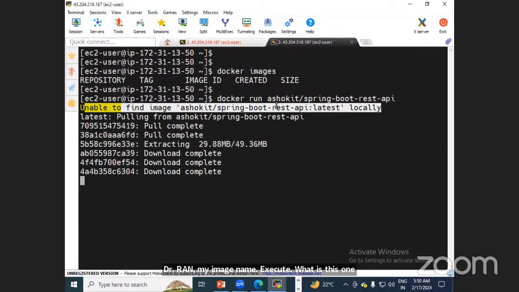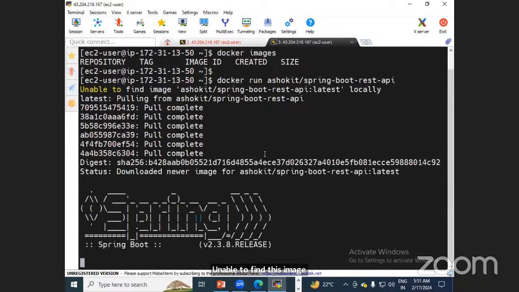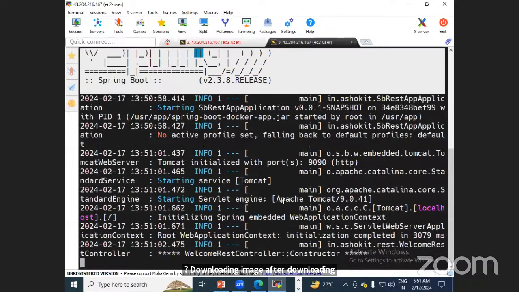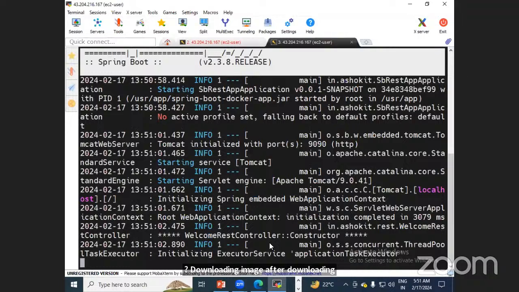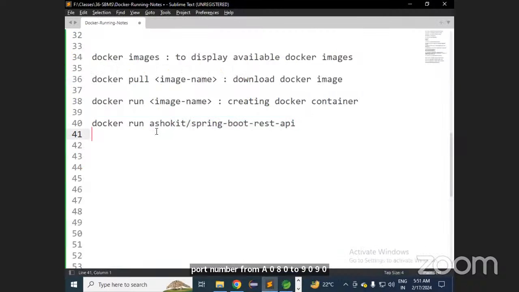Unable to find this image locally. Then what it is doing? Downloading image. After downloading, banner. That means the Spring Boot application is getting started. What is the port number I used? 9090 server.port. In the Spring Boot YML file, I changed the port number from 8080 to 9090. Now I need to map it accordingly. So this application is running on the port number 9090.